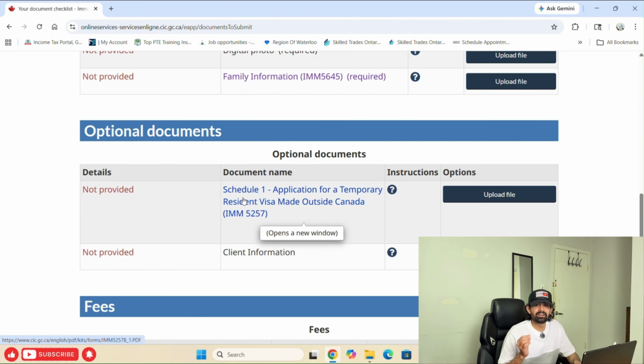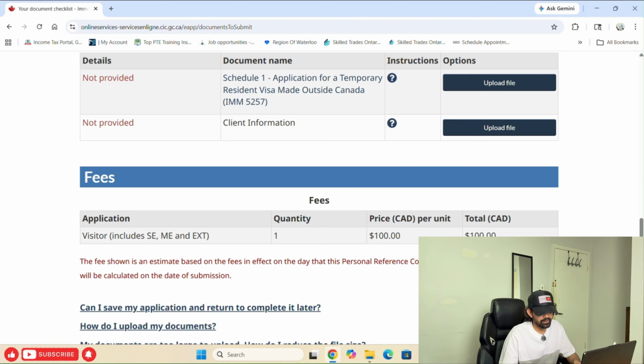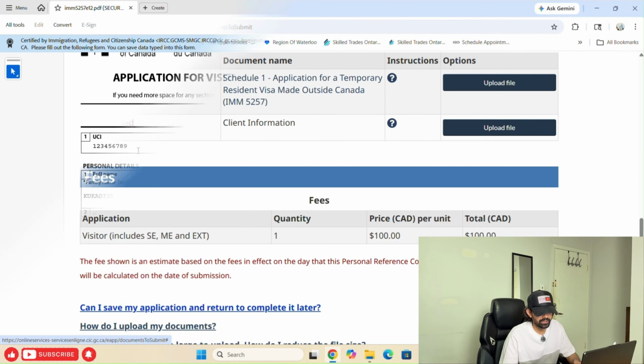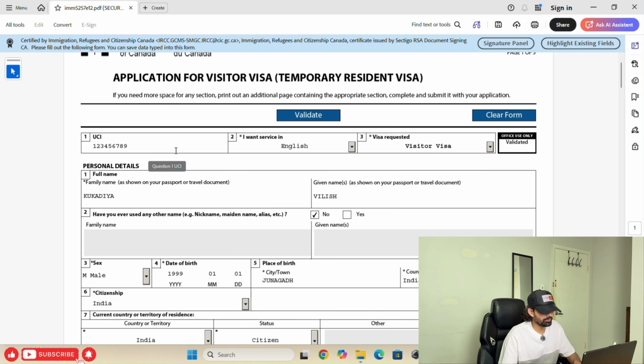If you have any travel history outside of your home country, then you will have to fill in information in the Schedule 1 form. And finally, in the end, you will have to pay the $100 application fee. Once you open the form, start with your UCI number, select the preferred language of service, and then in visa request, select visitor visa. Then write your full name and given name exactly as in your passport.